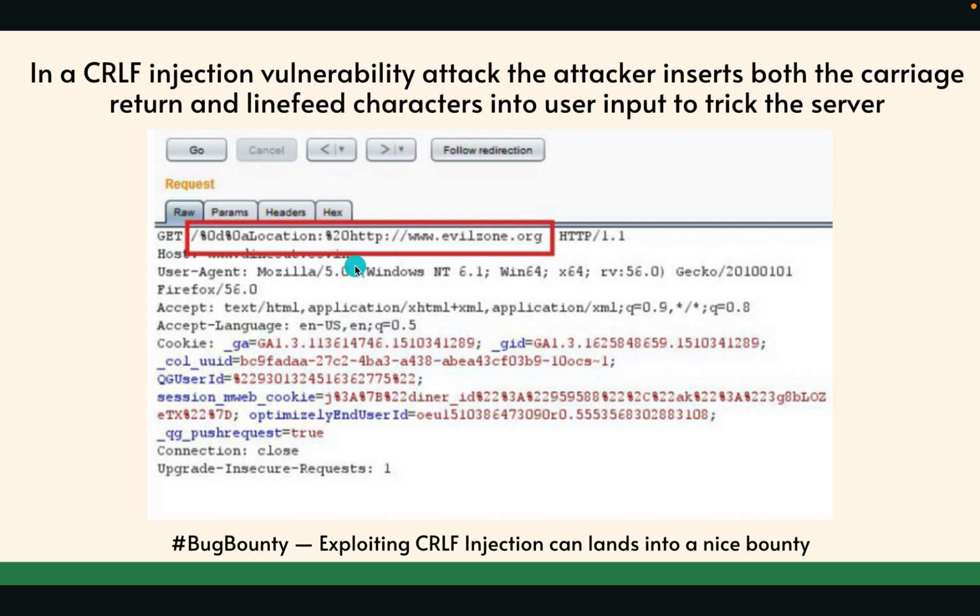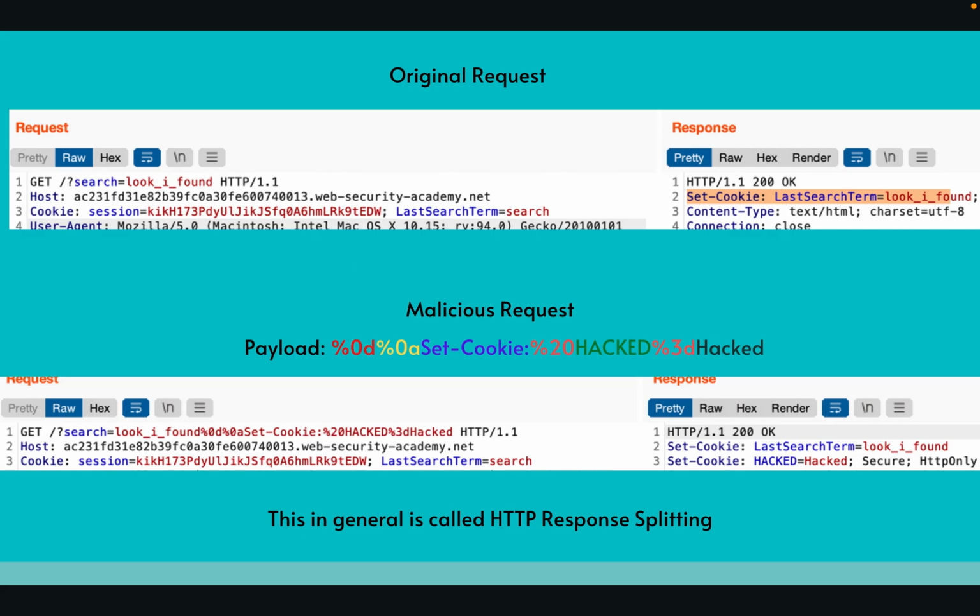Now, before we move on to this, I'll show you how I performed this attack. This is from the Web Security Academy. As you can see, I am looking for "look I found". This is my request, and what does the server return me? The server returns me the response. But the special thing about this is, whatever I am typing in here, it is a part of the headers, guys. As you can see, this is a part of the header.